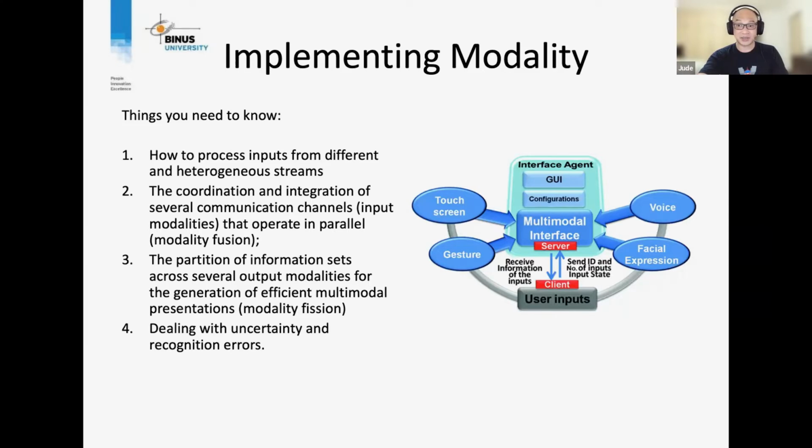The next one is the partition of information across several output modalities for the generation of efficient multimodal presentations, which is fission, as they call it. And yeah, this never gets old, right? Dealing with uncertainty and recognition errors.